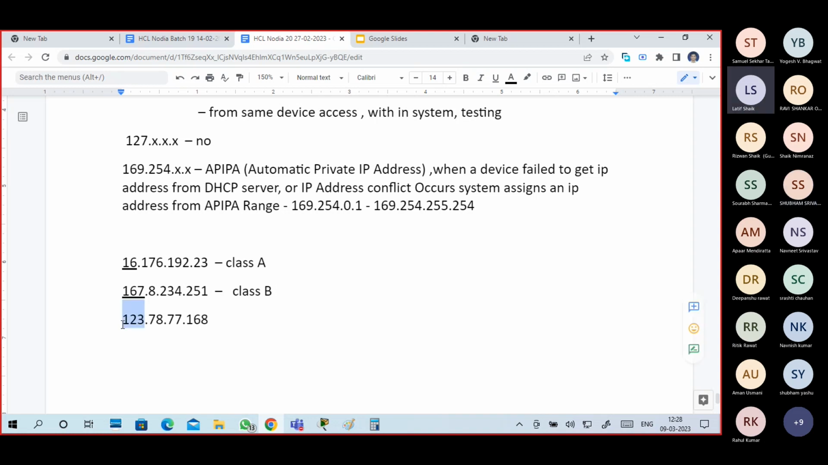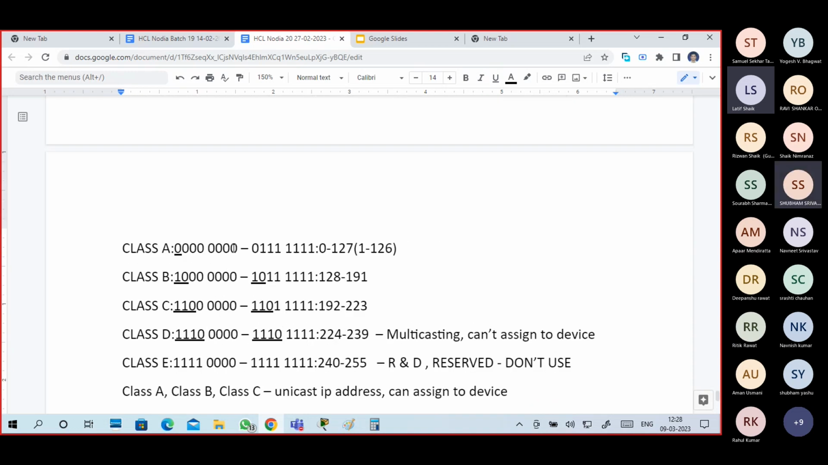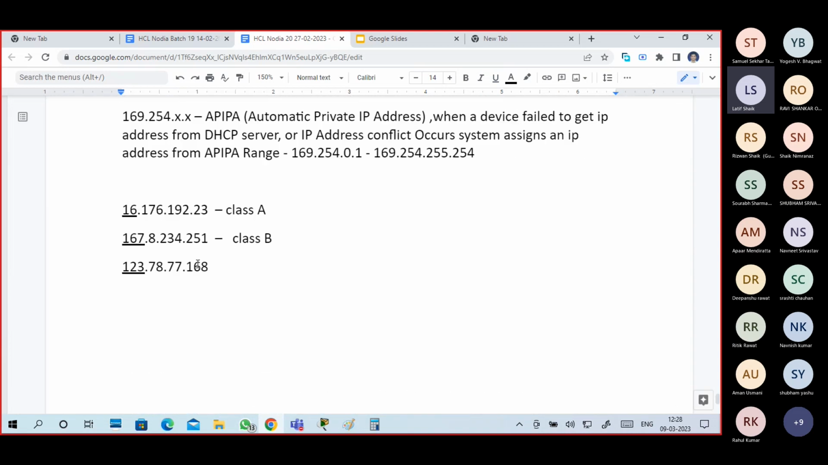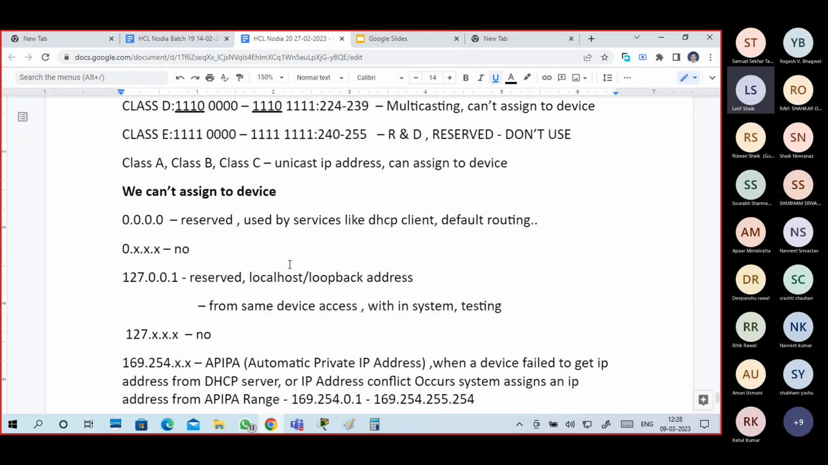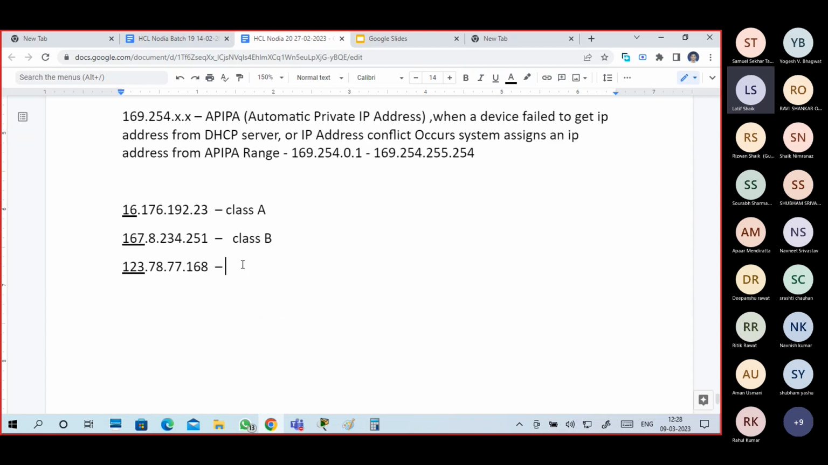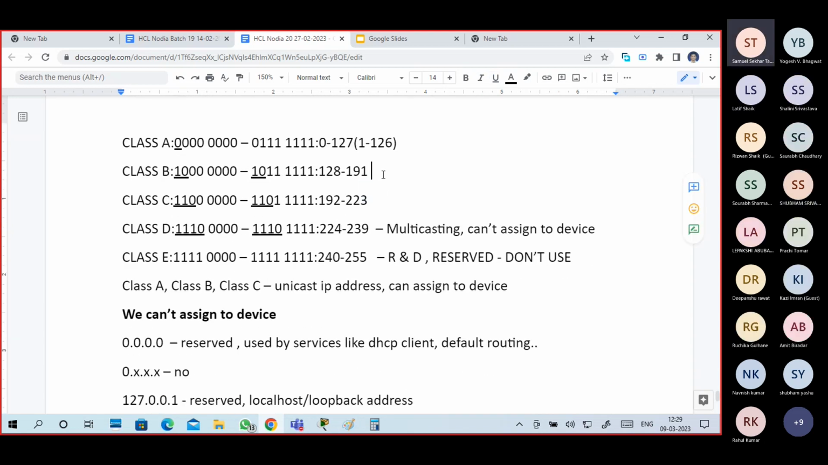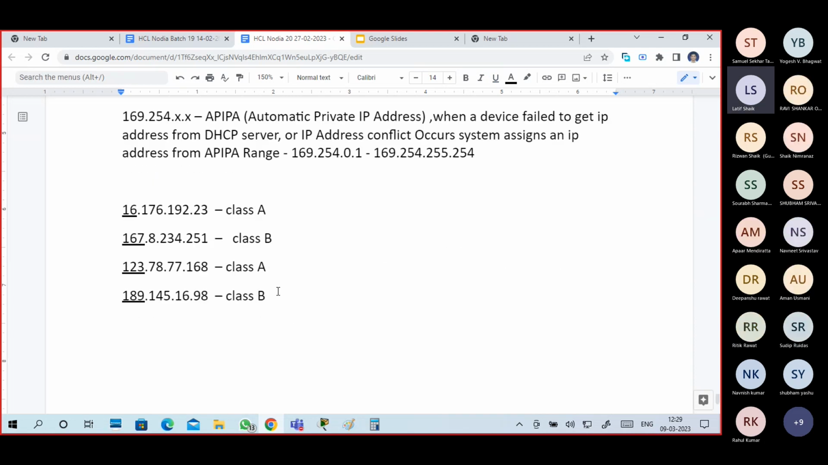123.78.77.168. Very good. Check the first octet always. Whatever the remaining numbers, don't mind about them. Important is no octet is more than 255. For checking a class, you must check the first octet only. Class B, sir. Very good. How is it class B? Check the first octet: 128 to 191. Below 191, it's a class B.